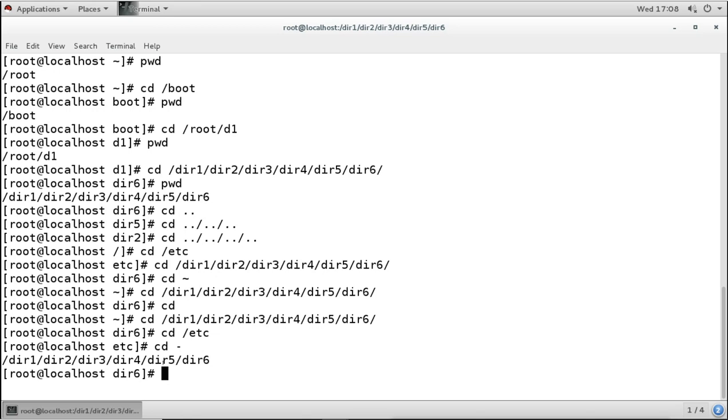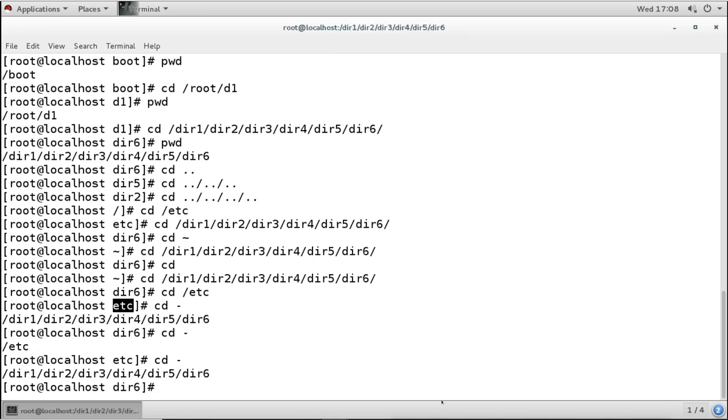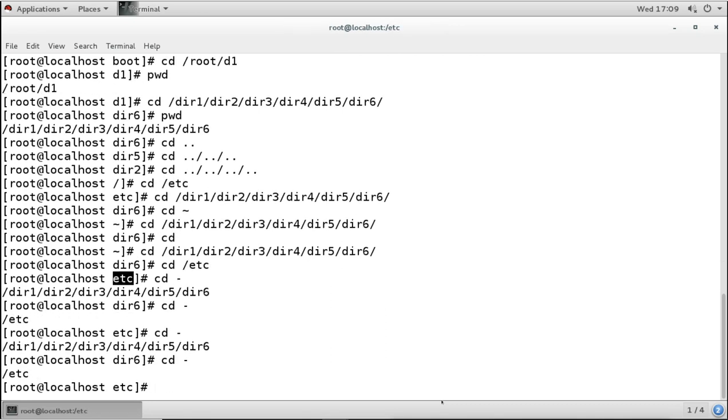For example, right now I'm under this dir6. Now when I say previous directory, I will go to dir5. But when I say previous working directory, it will take me to this etc directory, because before going to this dir6 I was in this etc directory. So now if I give this command cd space minus, it will take me to the etc directory. If I give it again, it will take me to dir6. So this is quickly changing the previous working directory. To go back to the previous working directory, we can use cd space hyphen.